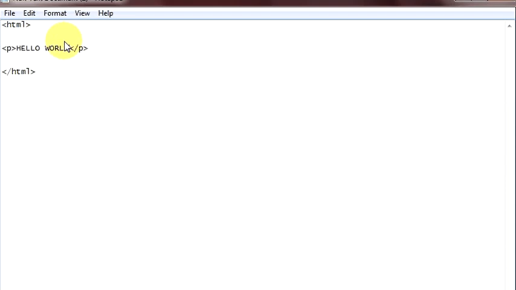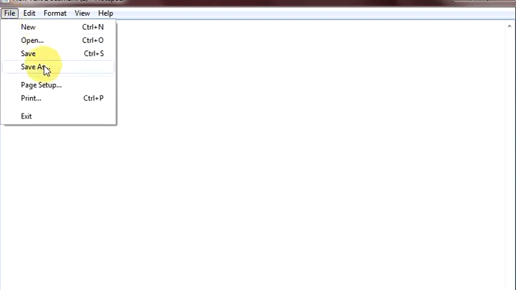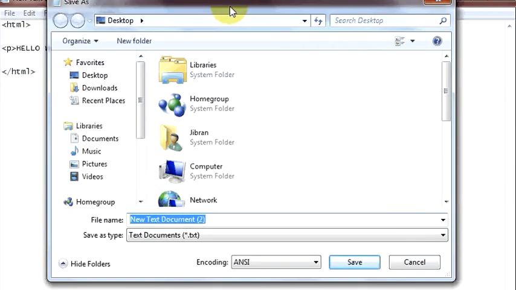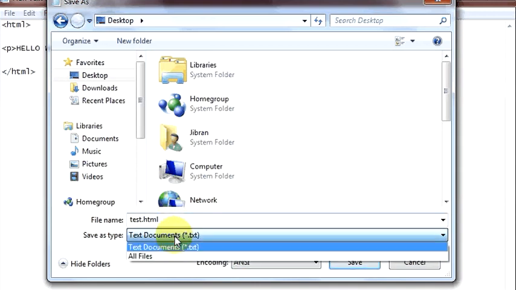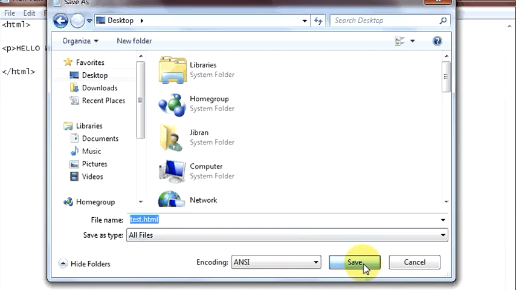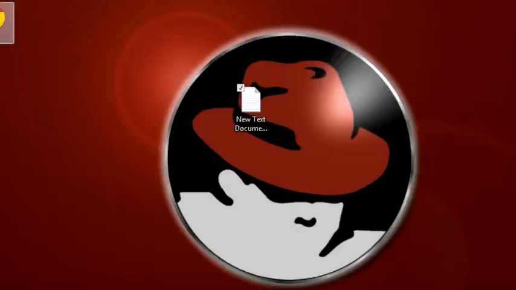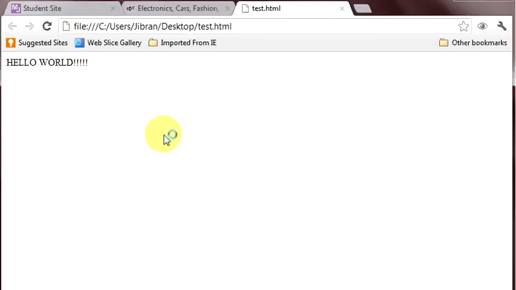hello world. Now the important thing is you have to select Save As. Now select your desktop, give it a name, test. This is important: the extension should be .html. It should not be .txt. Change it to .html, select All Files and now save it. See, you got your HTML page test over here. If you open it, see, hello world, it works.